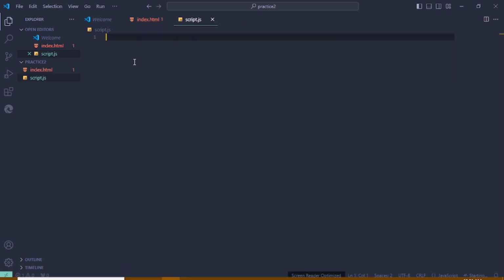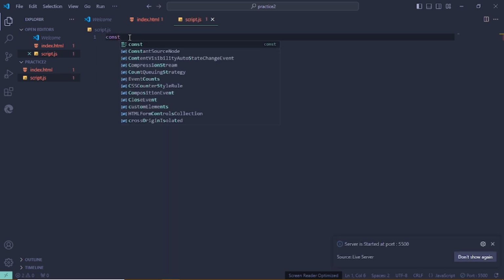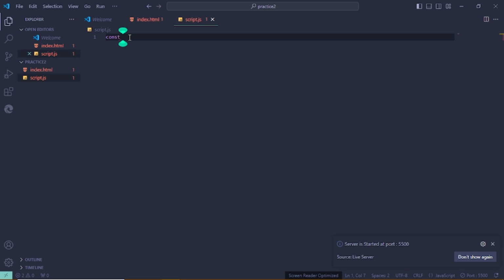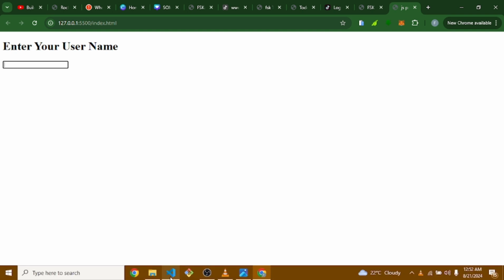While it is loading, let us go to our JS. As you can see, we know the meaning of const now, so I'm using const. Okay, it has opened in our Live Server. Now our browser has opened. We have nothing in here except the H1 and the input. So here it is, enter your username. Nothing is happening because we have not typed in our JS yet. So let us go back to our code editor.